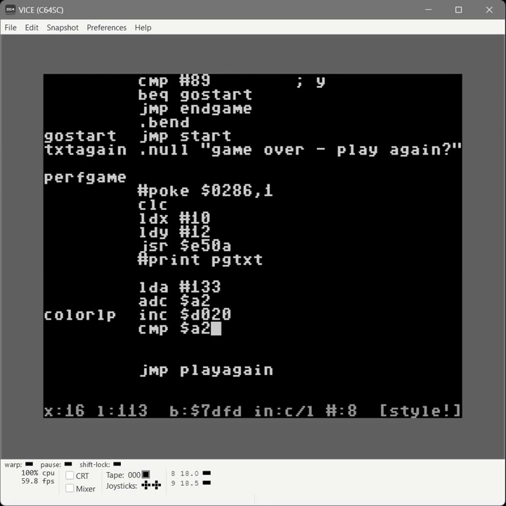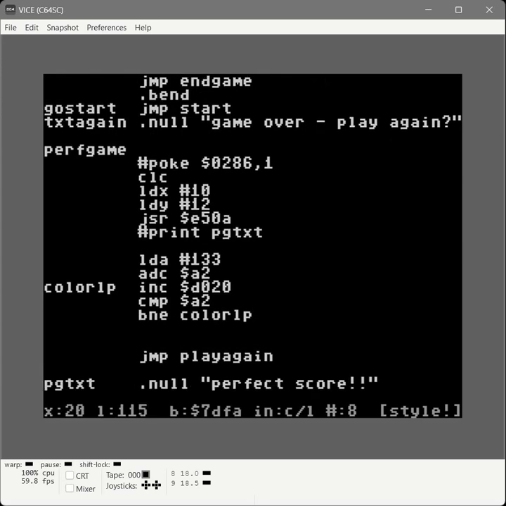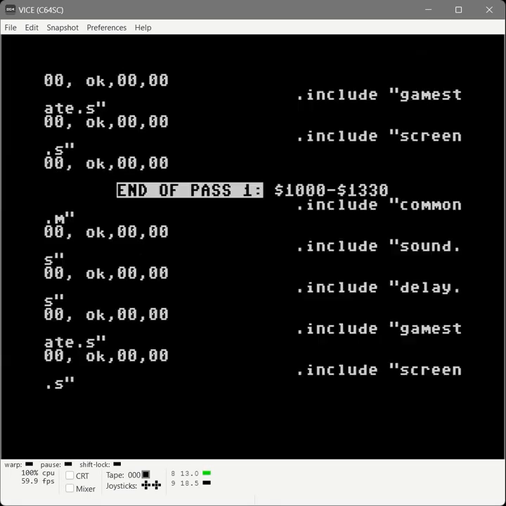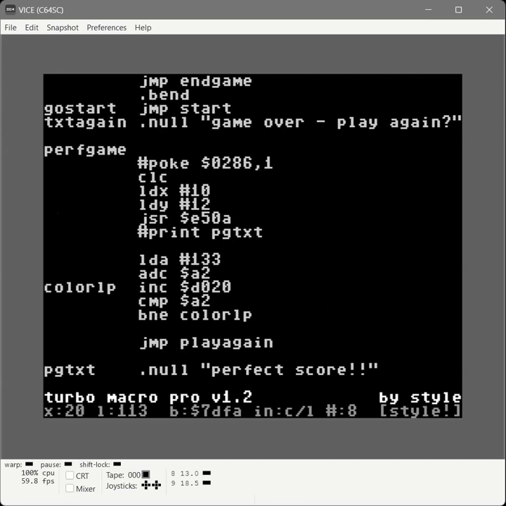It hasn't reached it yet. So the zero flag is not set because it's not equal. So we're going to branch over to color loop. That's pretty much what we need. That should give us some crazy borders for a few seconds. So let's assemble this. All right, let's run it.